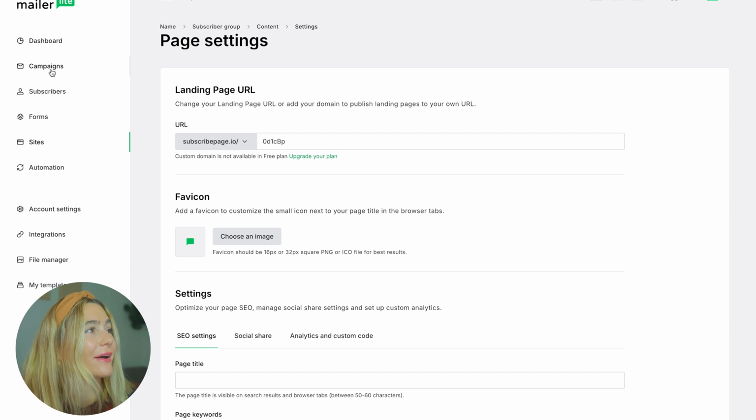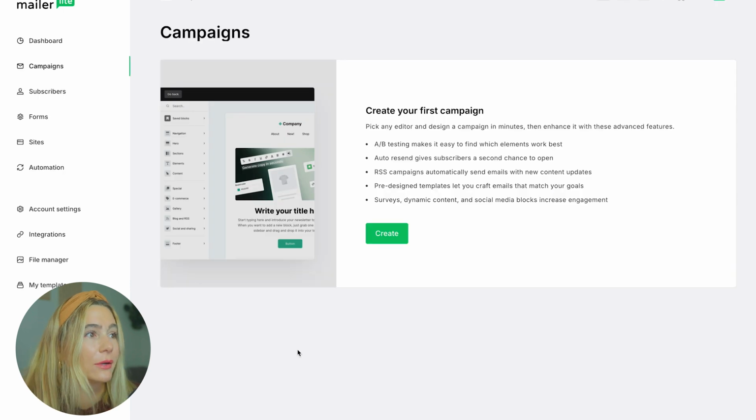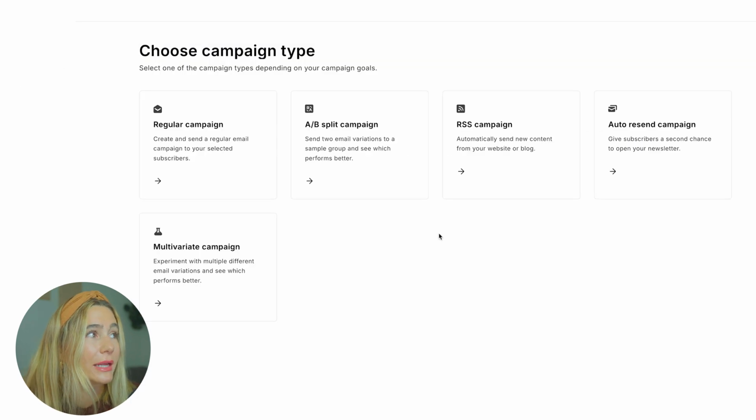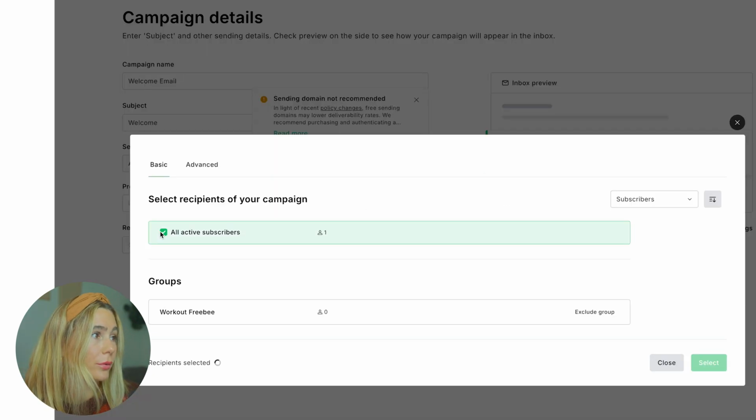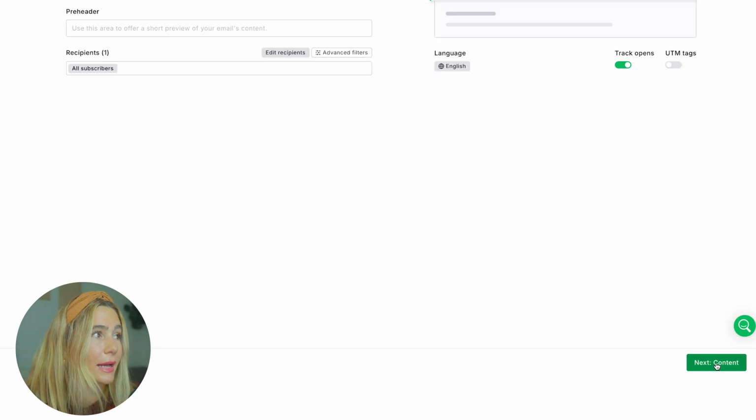Now let's actually go ahead and send a campaign. So I want to go ahead to campaigns and select create. We can do a regular campaign, an A/B split campaign, an RSS campaign, and an auto resend campaign, as well as a multivariant campaign, which is to experiment with different email variations to see which performs better. We're going to go ahead and do a normal campaign. So you'll add the name, the subject, the pre-header, and the recipients, which we will do all active subscribers. Go ahead and click next.